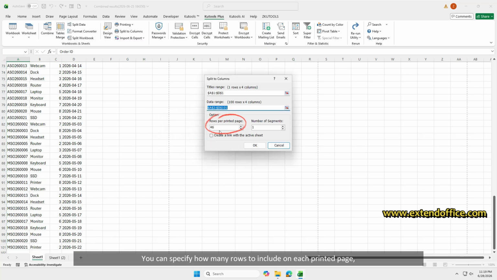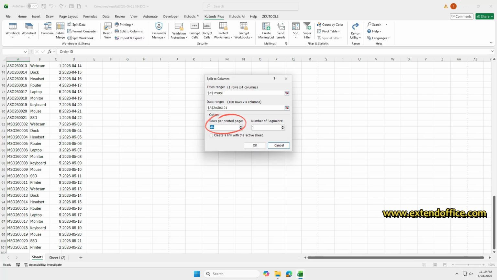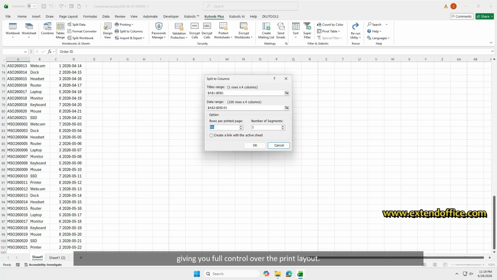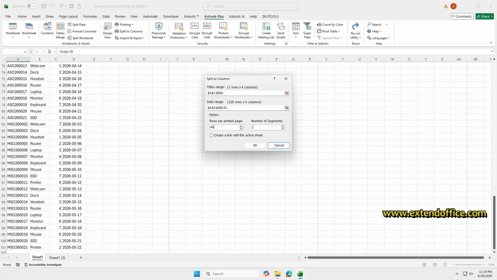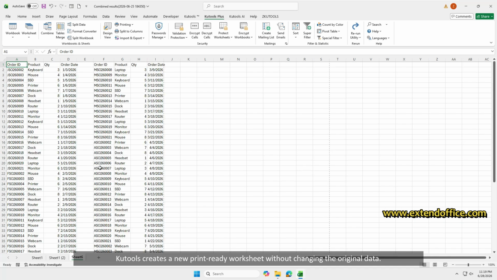You can specify how many rows to include on each printed page, giving you full control over the print layout. If your worksheet is long and narrow, increase the number of segments. For this example, set it to 2. Click OK. Kutools creates a new print-ready worksheet without changing the original data.